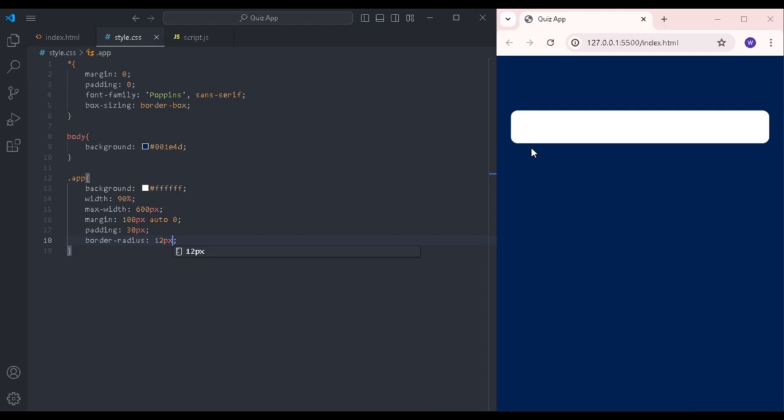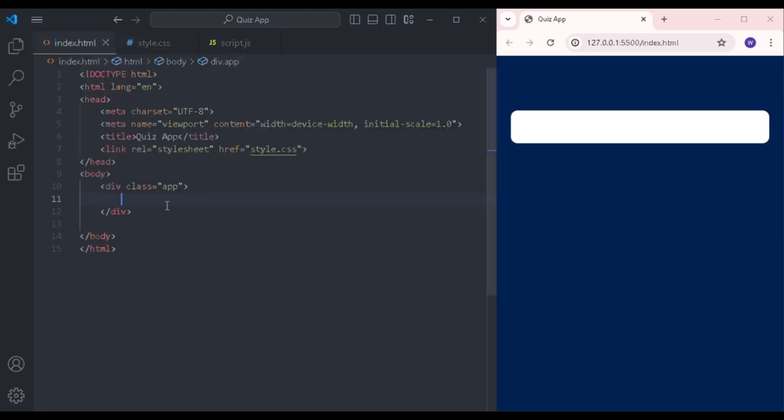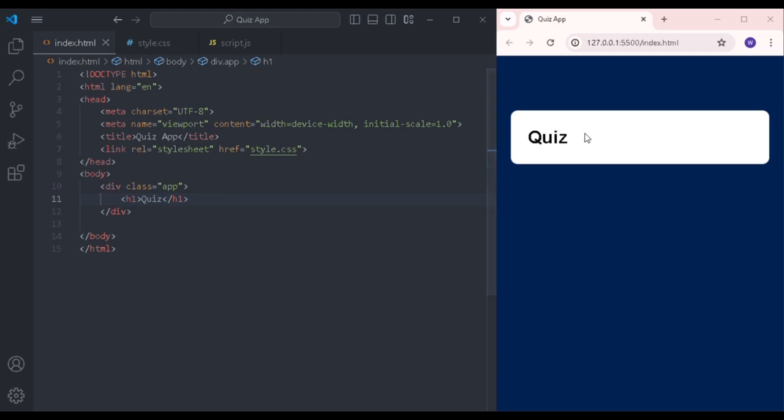And here I will zoom a little bit so we can see things better. So after this we will come back to our HTML. Here within our app class, we will create an h1 element. I will write here quiz. Now let's save it. Now you can see we have a text here which is saying quiz.